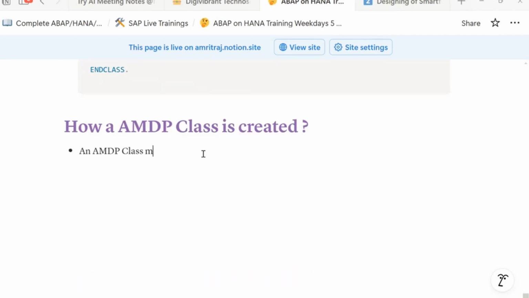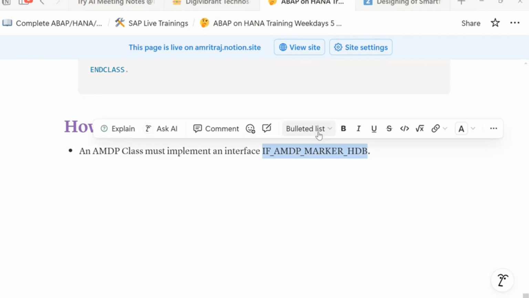So an AMDP class must implement an interface, and the name of the interface is IF_AMDP_MARKER_HDB. This interface must be implemented by an AMDP class. If this class is not implementing this interface, this will not be treated as an AMDP class. First top thing here.